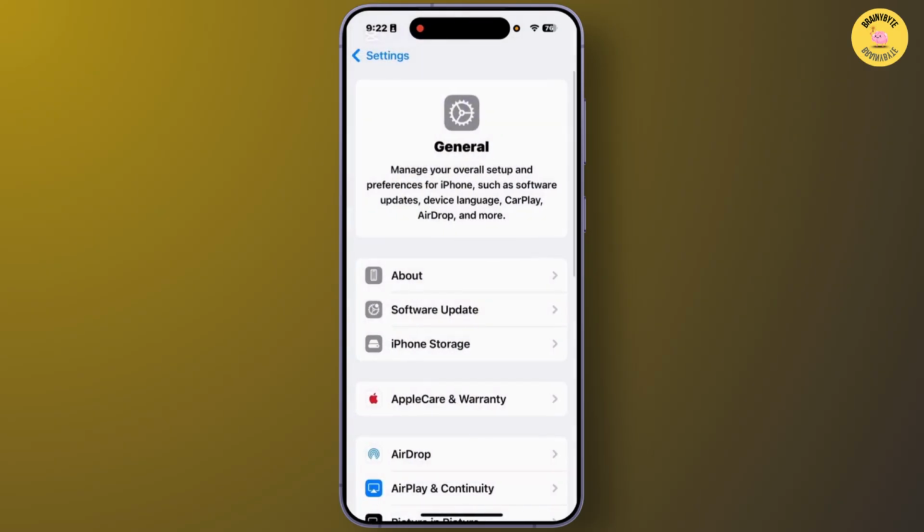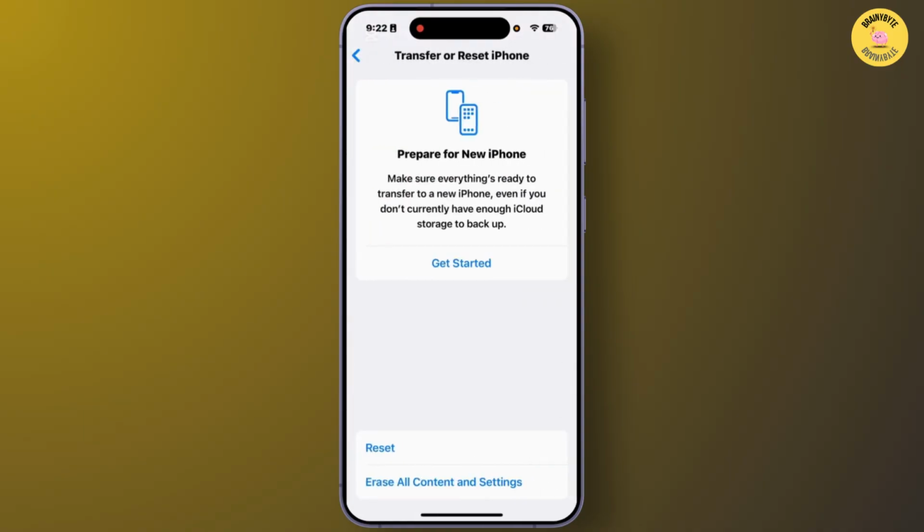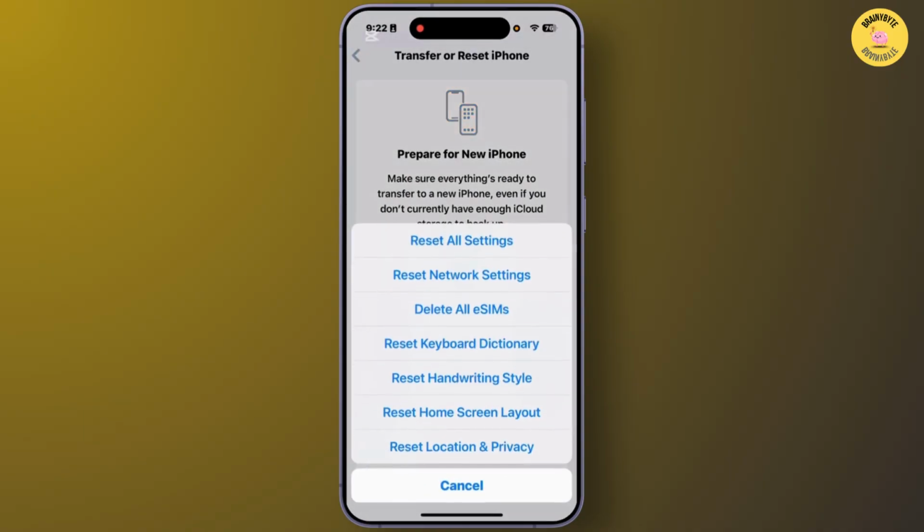And if you are still facing that problem, go back from here, and from the General section scroll down to the bottom and go to the option Transfer or Reset iPhone. Now tap on Reset, and then tap on the option Reset All Settings. After you reset all settings on your iPhone, you'll easily solve your problem of camera mode or portrait mode not working on your iPhone.